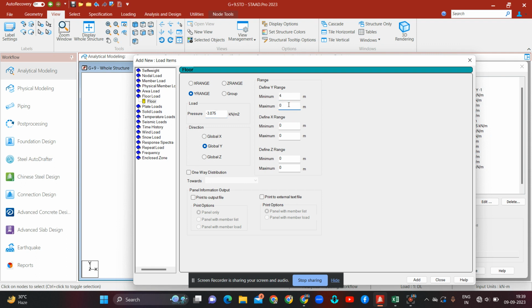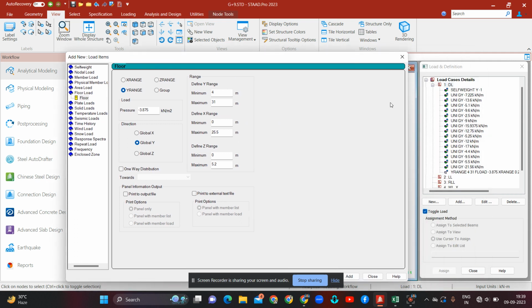So the y range is 4 to 31, x range is 0 to 25.2, and z range is 0 to 5.2. The direction will be global y, and it will be the y range, and add. So here this load is added.